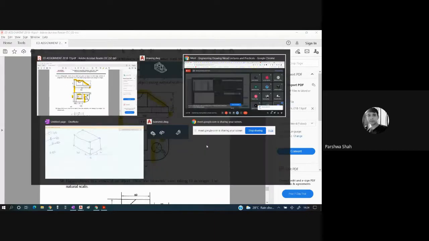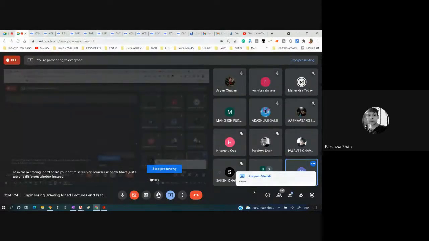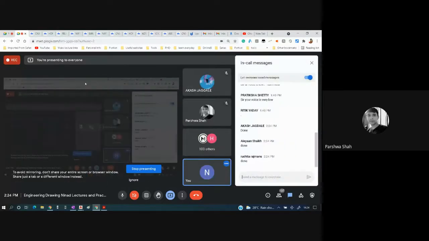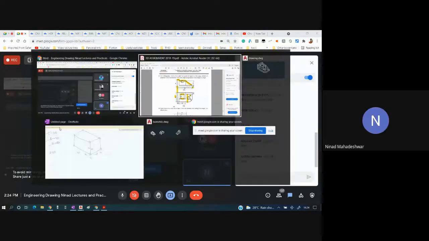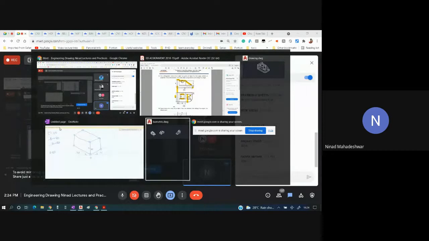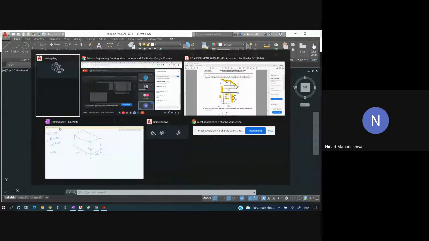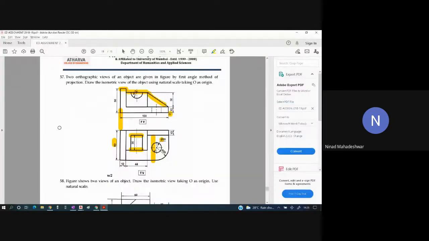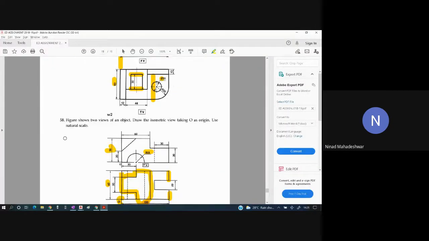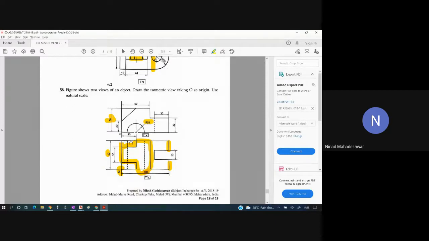Any doubt? Okay, this problem is going to come in the exam, practical exam also, and your unit test too. So practice this properly. Everybody has understood this? Similarly, this problem also we are going to solve.